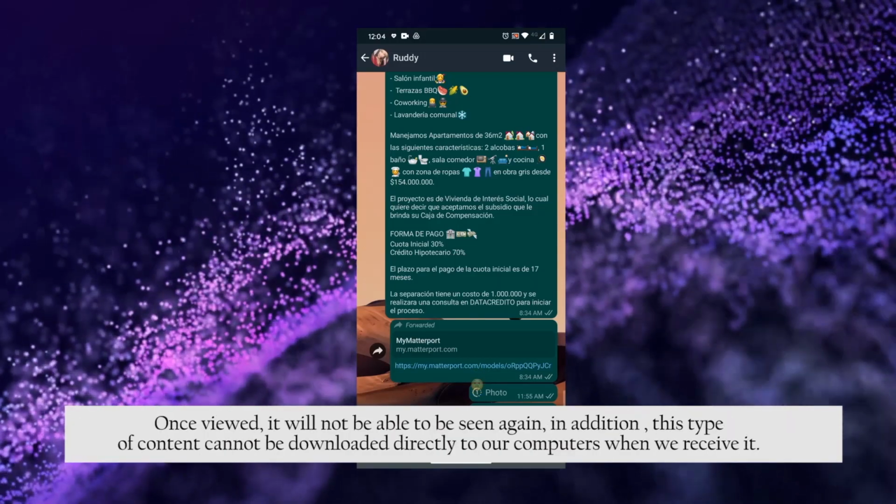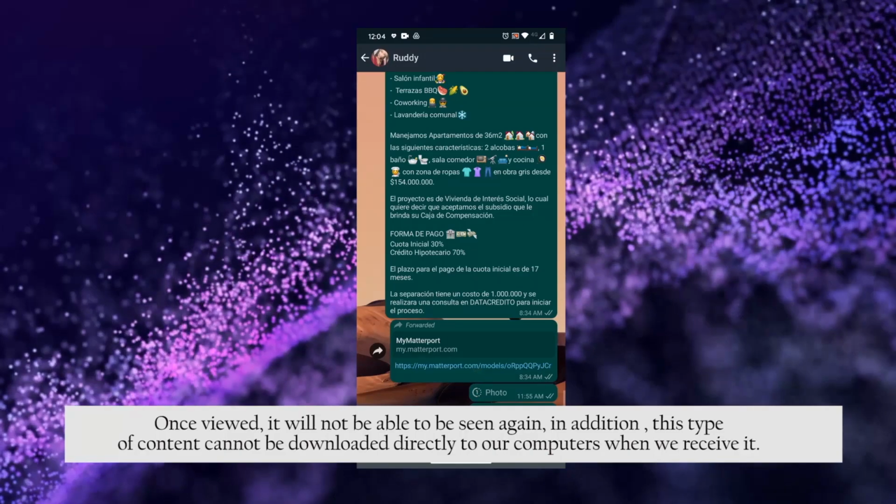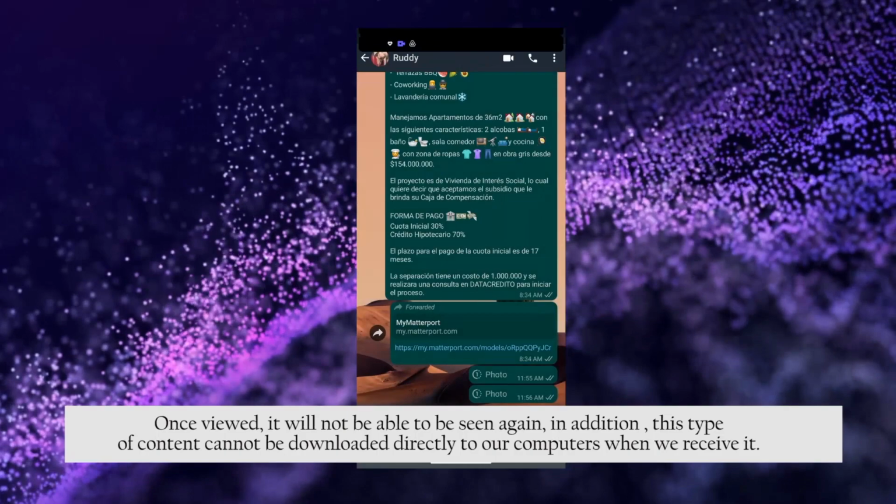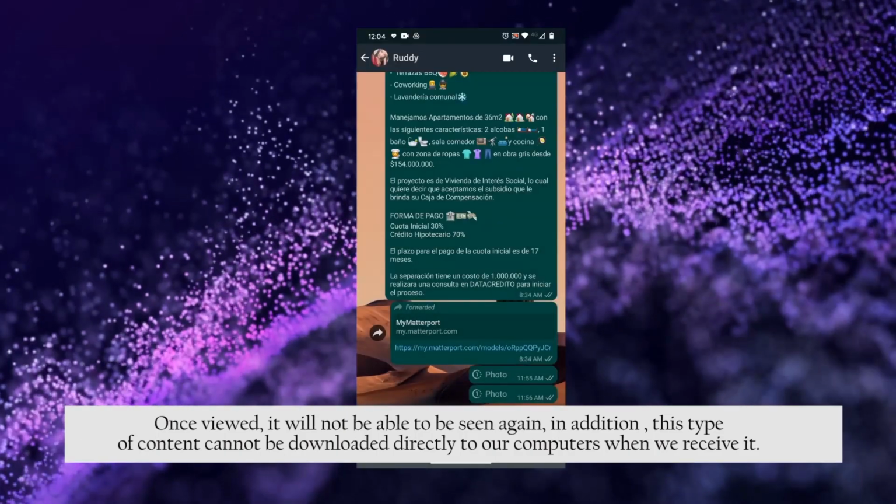Once viewed, it will not be able to be seen again. In addition, this type of content cannot be downloaded directly to our computers when we receive it.